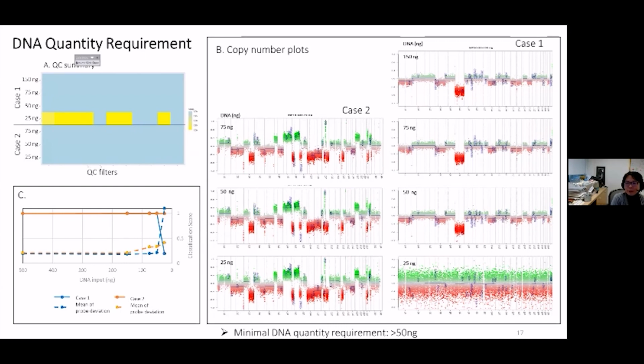So how about the DNA requirement for the assay? To determine the minimum quantity of DNA required for methylation-based classification, we performed methylation profiling using various quantities of tumor DNA input, ranging from 150 nanogram down to 25 nanogram for case 1, and 75 nanogram to 25 nanogram for case 2. Of all 7 tests, 6 passed QC, and the test with 25 nanogram in case 1 did not pass the QC. Shown here is the QC matrix.